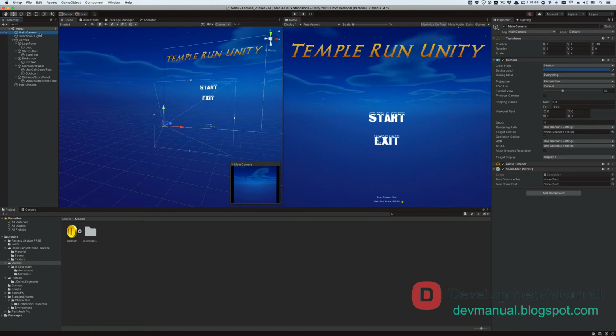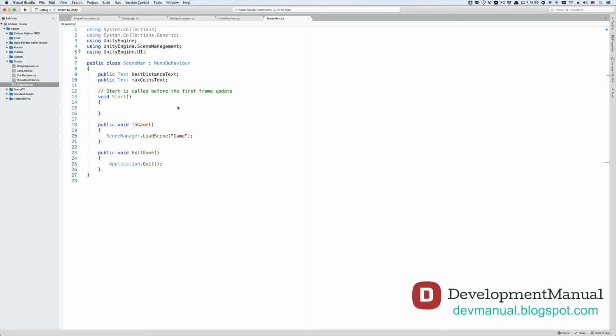Select the main camera game object, and here we can see our public variable visible in the inspector window. Let's drag the max distance score text game object onto the best distance text field, like so. The same goes for the max coin score text game object, which will be dragged onto the max coins text field of the scene manager script. Let's save the changes and return to the scene manager script in Visual Studio.